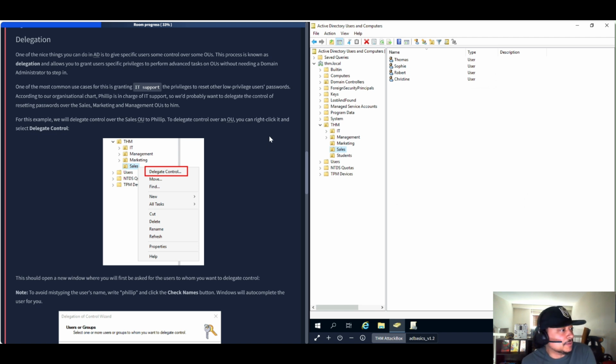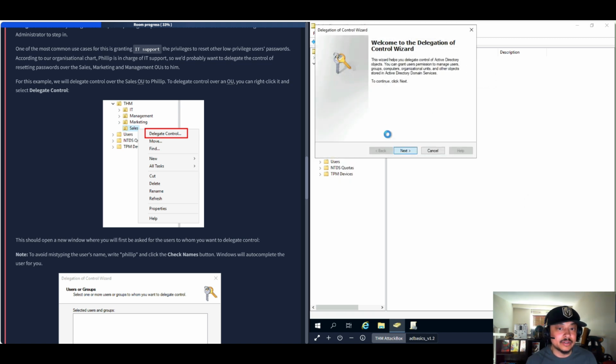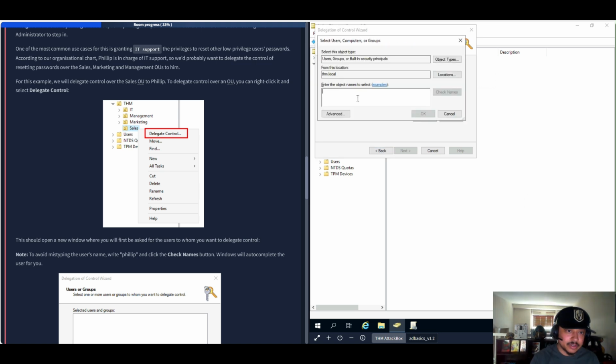All right. So according to our organizational chart, Philip is in charge of IT support, so we probably want to delegate control over setting passwords over the sales, marketing, and management OUs to him. So how we do that is we go over into sales. We'll hit delegate control. We'll hit next. We want to add a user and we'll type in Philip. Then we do check names. You need the object name here to be an underlined one. If not, then it won't actually associate what you typed in to any actual objects.